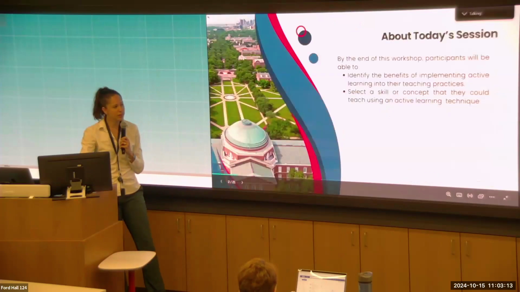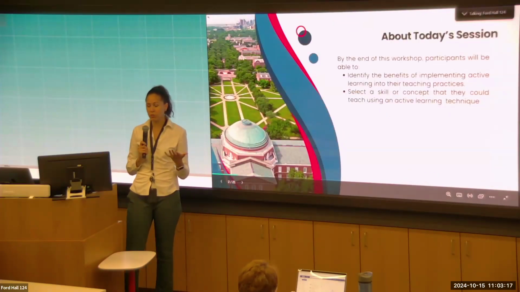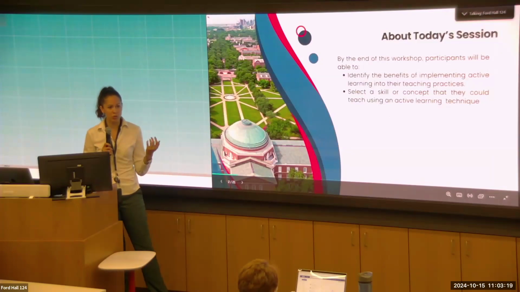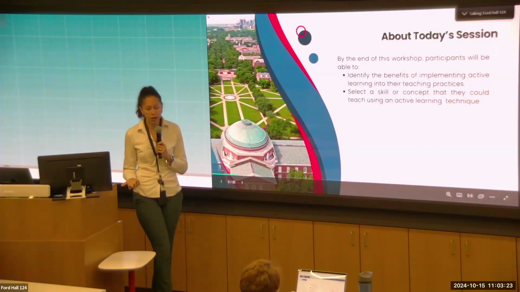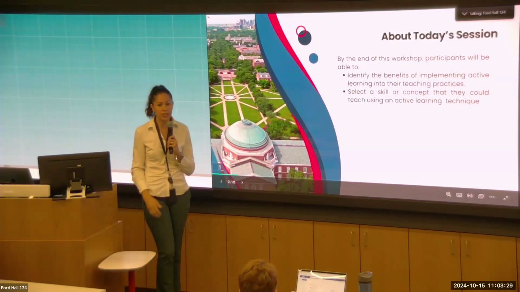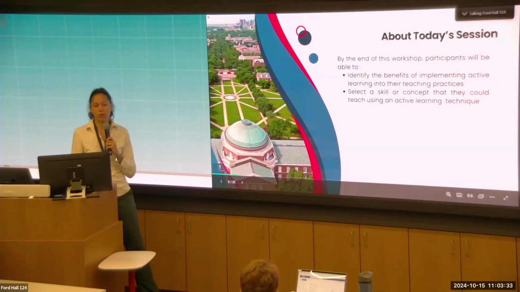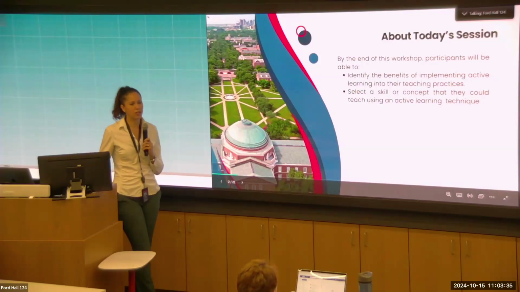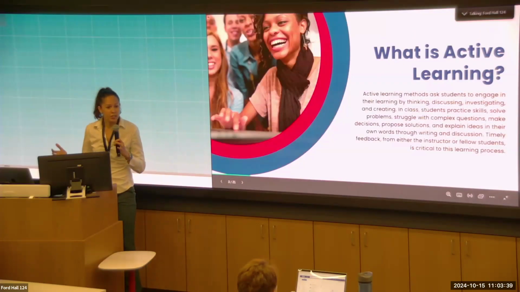So the session objectives are here. By the end of today's workshop, the goal is that you're able to identify the benefits of implementing active learning into your teaching practices, and you'll be able to select a skill or concept that you could teach using an active learning technique. That's one of the things that we're going to be doing as part of a hands-on activity. So what is active learning, right?